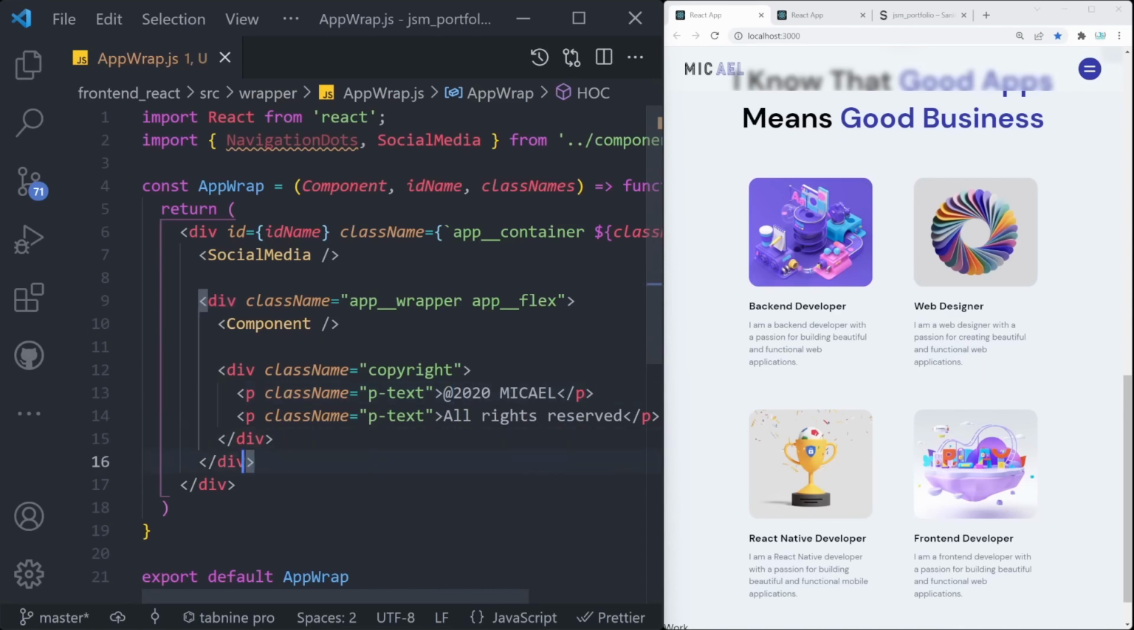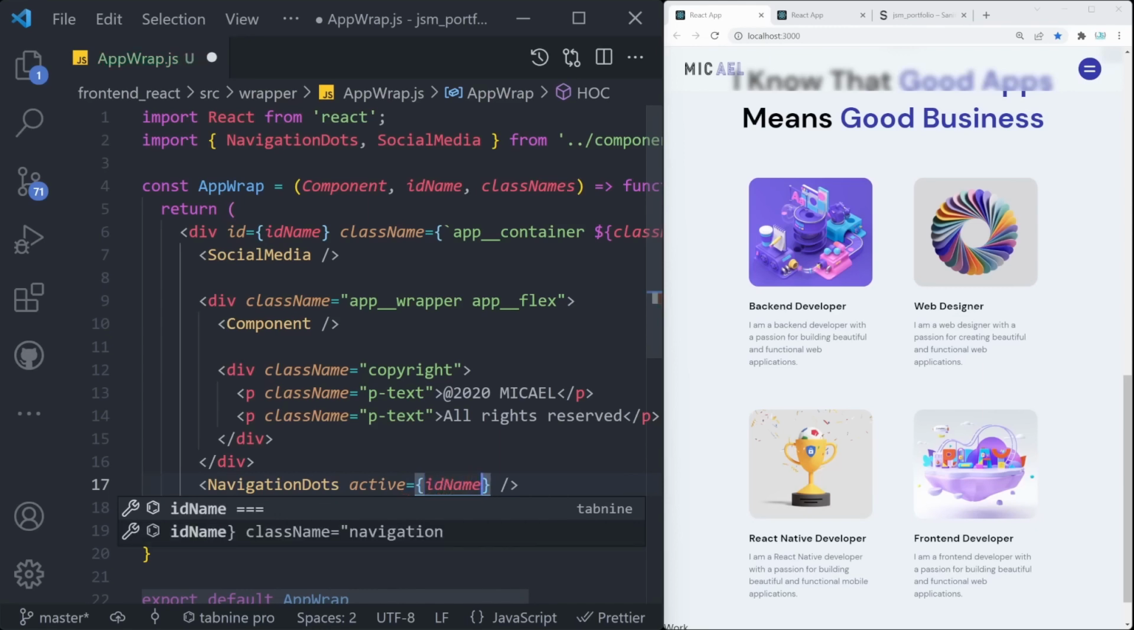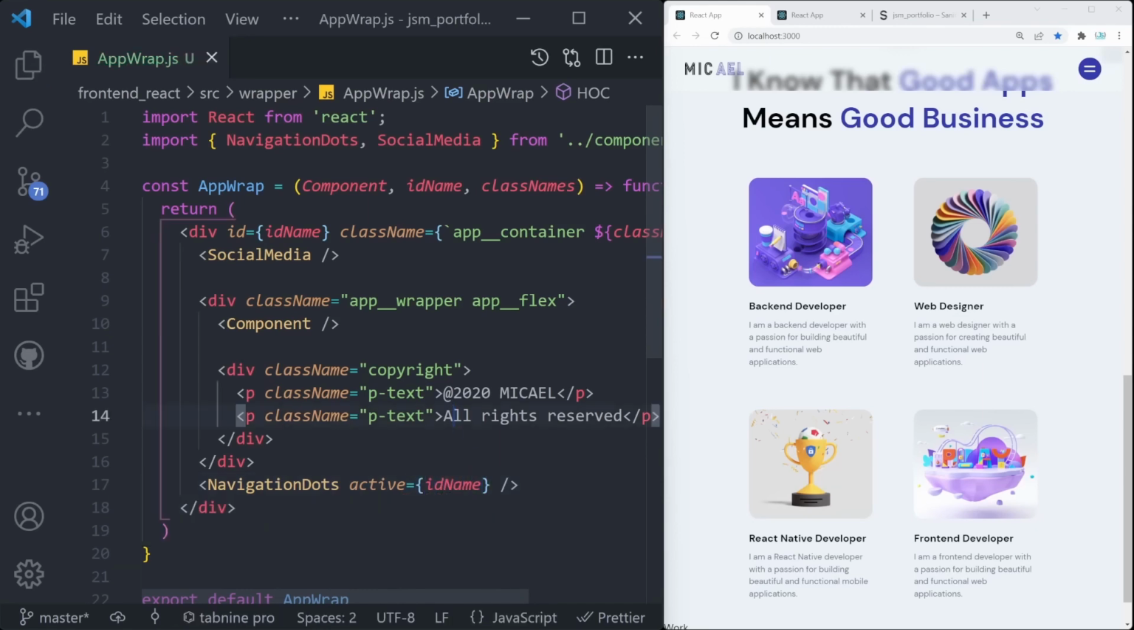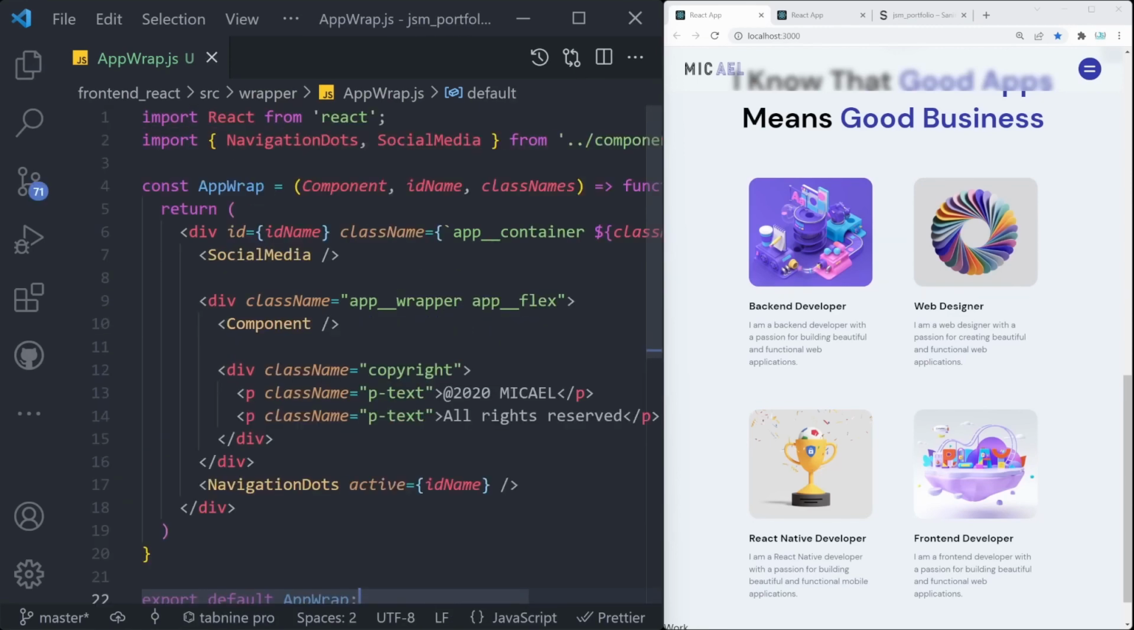And finally, below this div, not this one, but rather this one, we're going to render our navigation dots. And we also need to provide an active, which is going to be equal to ID name. We need to know on which section we are currently on. And that's it. We are exporting default our app wrap. But now let me show you how you can use it.